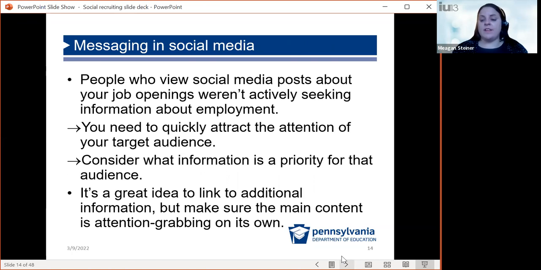What is the content of the message? Keep in mind that unlike someone who navigates to a district employment page, PA Educator, PA REAP, or a job platform site like that, people who view social media posts about job openings almost always were not actively seeking information about employment at that particular moment. So you need to quickly attract the attention of your target audience and consider what information is a priority for that audience. It's also a great idea to link to additional information.